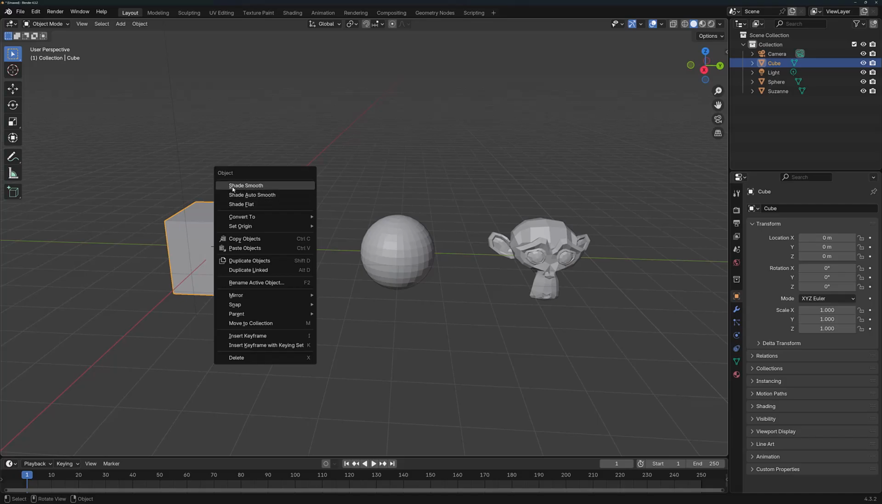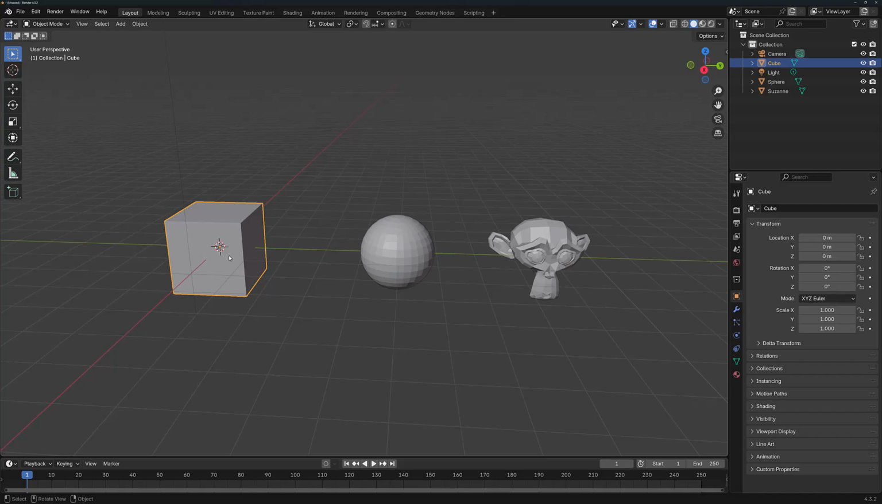We have the opportunity to shade smooth, shade auto smooth, which takes into account the sharpness of the angles, and shade flat. By default, all objects are given flat shading.